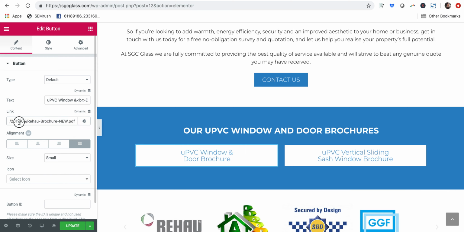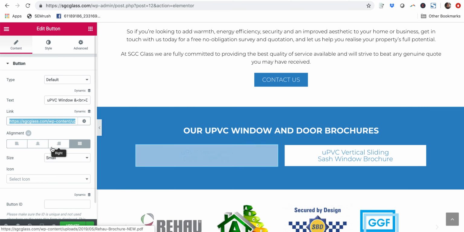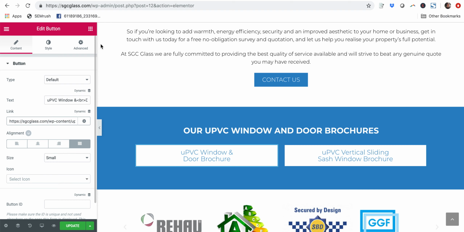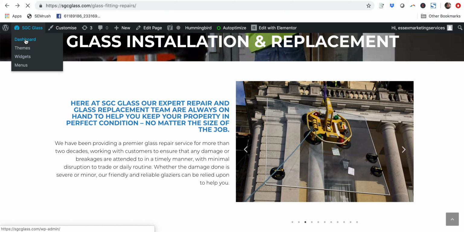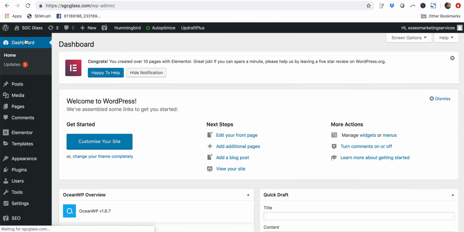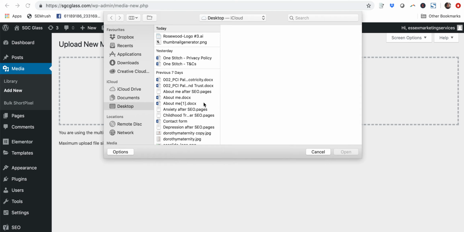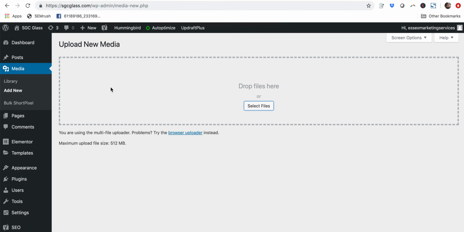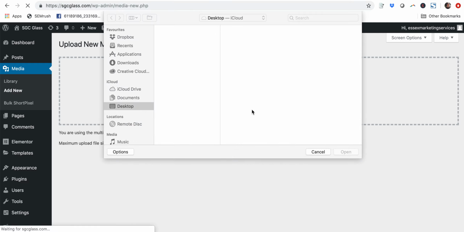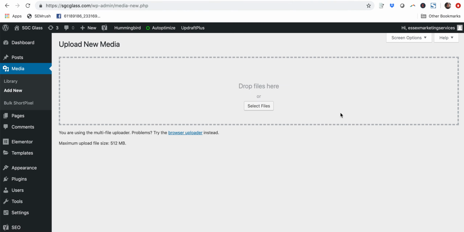If you want to add a new brochure or PDF, you have to upload it first to the media library. So if we go back to the dashboard, WordPress dashboard, media, add new, then select files, and just choose the PDF. I'll delete it after, I'm just going to put a Word document, even though I don't think it will let me update. Media, add new. It's to add a new PDF.